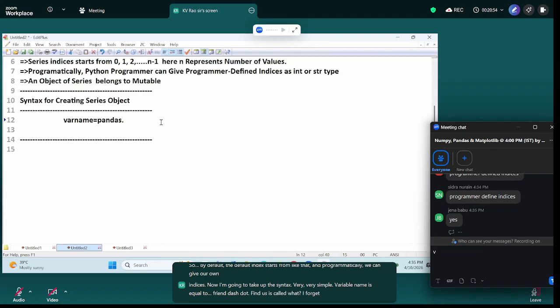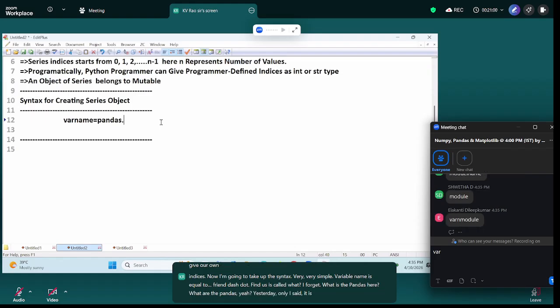I forget. What is pandas here? Yesterday only I said it is one of the third party open source libraries used for performing data analysis and data analytics. Already shown you, na? Right. And Series, S is capital.